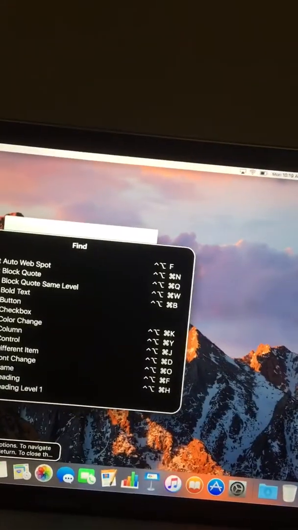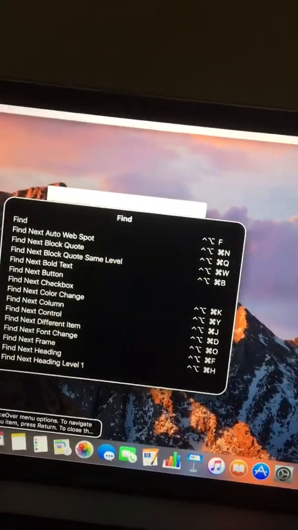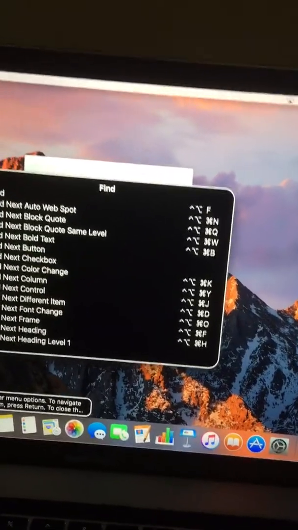Okay, so that is the web menu. Let's go into the next menu. Commands help, find menu. Find menu, 81 items. This is a list of the find VoiceOver menu options. To navigate up and down the list, use the arrow keys. To choose a menu item, press Return. To close the menu, press Escape.